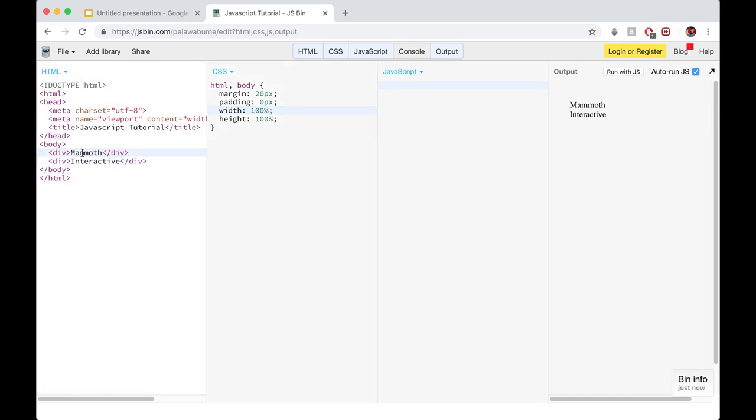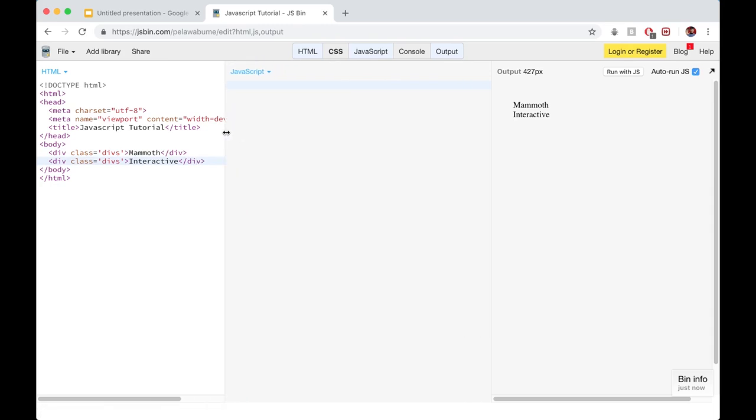What we're going to do is, instead of assigning IDs, we'll actually assign a class to these divs. So I'm just going to call this class divs. I mean, that's not a great class name, but in our case it doesn't really matter too much, as we only have these couple of divs we're working with. So both of these belong to the same class, and what we'll try to do here is actually access the class so that we can access all of the divs with that class name. So let's get rid of the CSS for now.